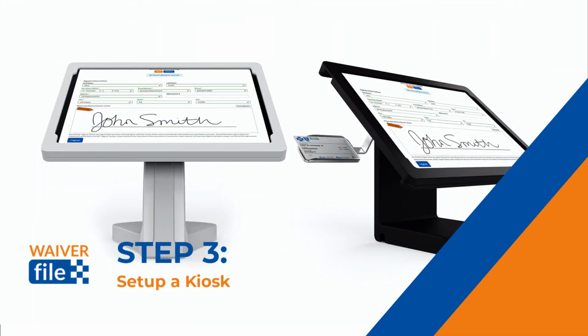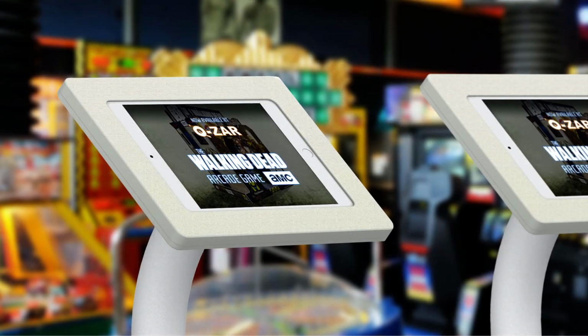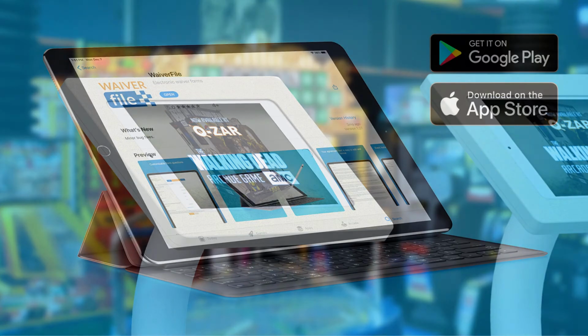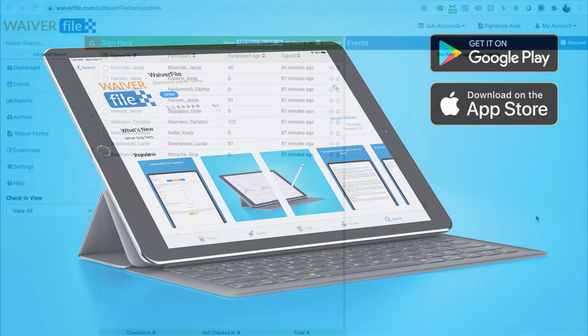Step 3. Set up a kiosk for signing at your location using the WaiverFile app for iOS and Android. We recommend tablet enclosures for iPads and Android tablets. They secure the tablet and power cord, and there are many different mounting options. We'll post links to those below. A few benefits of the WaiverFile app include offline signing, photo capture, and document scanning. Once you have a tablet ready, just go to the App Store or the Google Play Store and search for WaiverFile. We also have links on our website.